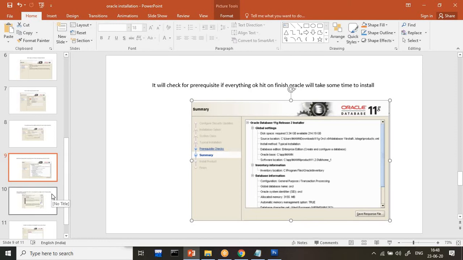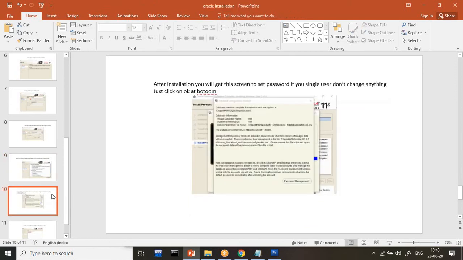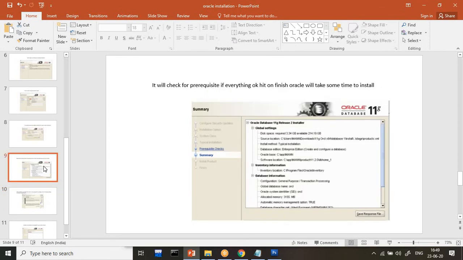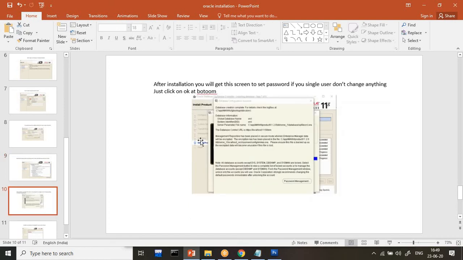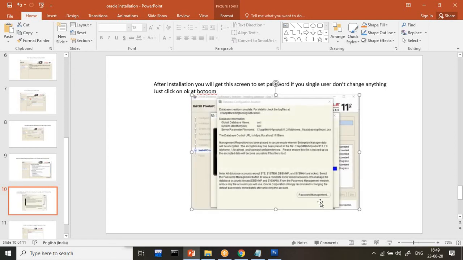After clicking on the next button, your installation will start, and after a few minutes, you will get this window. This process will take around 2 to 3 minutes, on some systems 5 minutes, some systems 10 minutes also. After that, what will happen? You will get this window. Here it will ask you about password management.